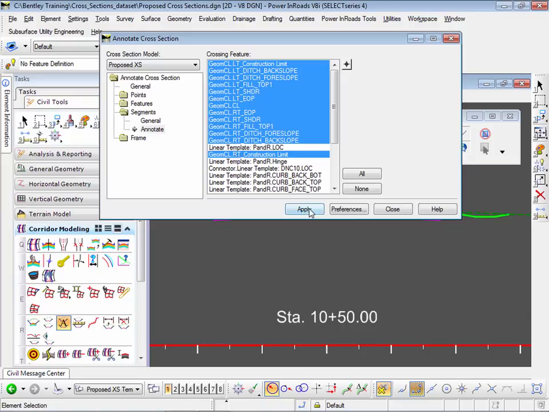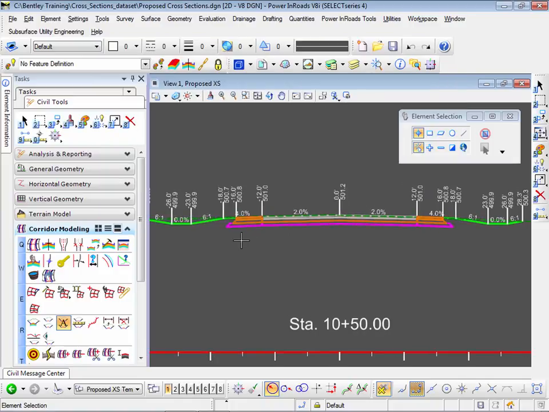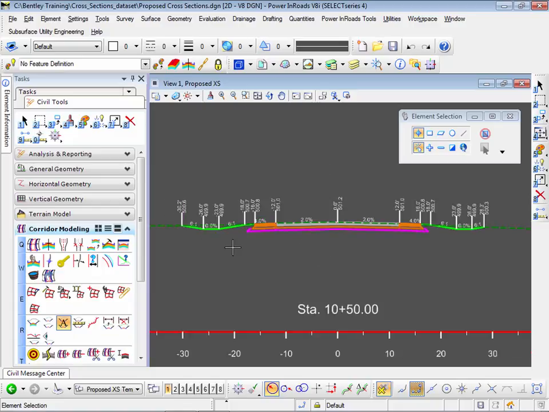Go ahead and click Apply to annotate those features that have been displayed, and then I can close my Annotate Cross Sections dialog box and take a look at how those have been annotated. Everything looks pretty good. If you wanted to change the size, the text is actually on a drawing scale, so it's all of the text though, right?